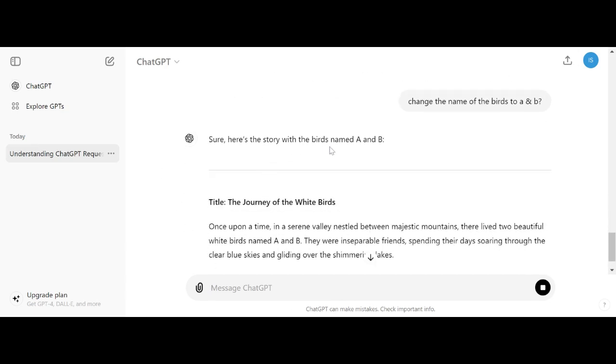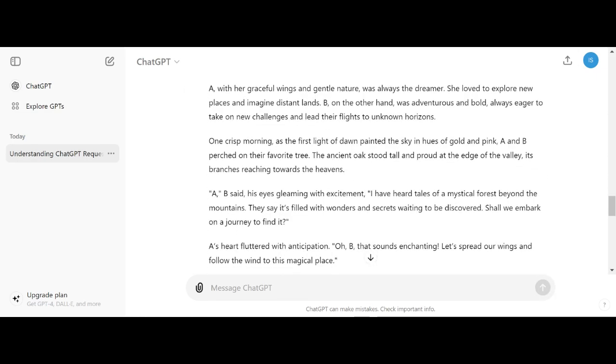All right, sure. Here's the story with the birds named A and B. So once upon a time in a serene nestled valley and all of that, there lived two beautiful white birds named A and B. So it can actually go to words. You can choose to say no, not majestic mountains, maybe it was a forest or something else. It will keep updating, so it doesn't get tired of responding to your modifications.